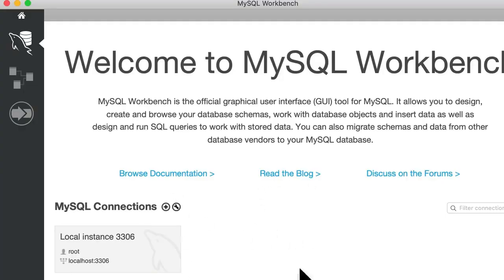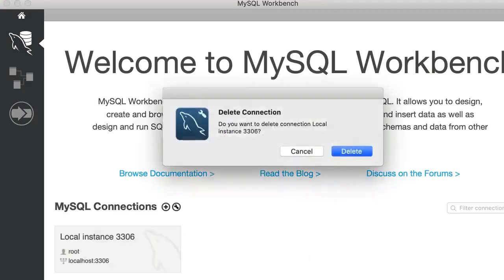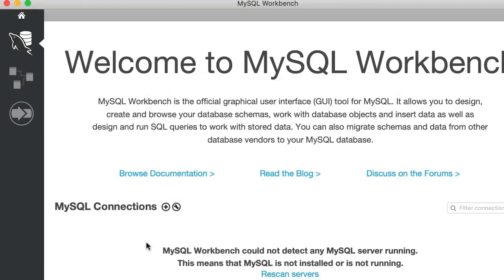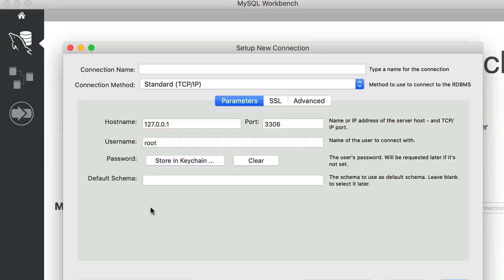Now by default, you should see a connection here. If you don't see that, you need to create it. Let me show you how to do that. So for this demo, I'm going to right click this and delete this connection. All right. Now let's create a connection from scratch. So click on this plus icon. On this page, give this connection a name. Let's say local instance. Now the connection method that we're going to use is TCP/IP, which is set by default.